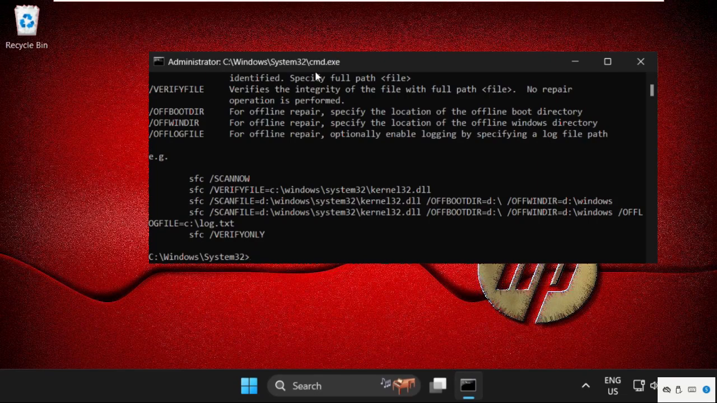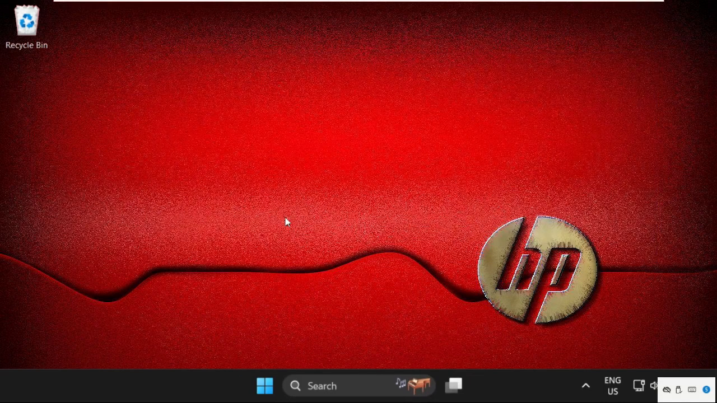After that, we need to type in sfc space /verifyfile equal to c:\windows\system32\ieframe.dll and hit enter. Once done, type exit to close the command prompt window.